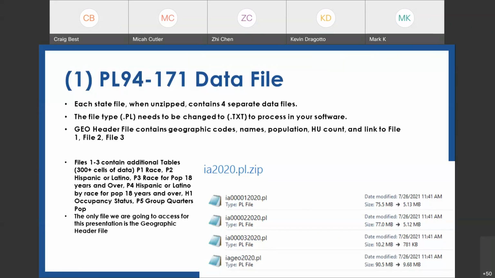It contains all the geographic codes and names. So if you want to use any of these data files, looking at any of these tables I talked about, you have to go through the geographic header file. It'll be your way to identify the geography for which you want to collect the data. You'll notice these files have a file extension of .pl. For the purposes of using Microsoft Access, you need to add a .txt onto the end of that file. It'll complain about changing the file type, but just accept yes to make that change.